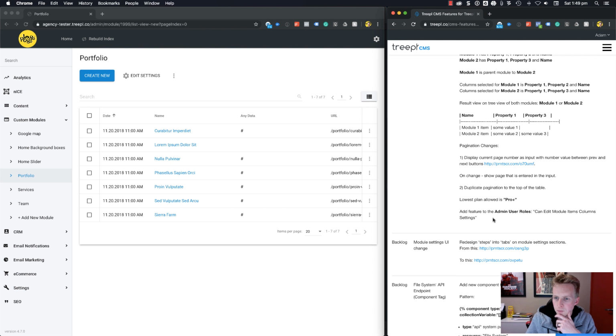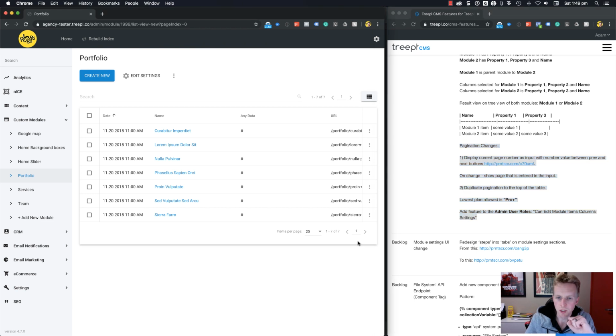And then also, along with this table list customization, from what it looks like, is a pagination change. So you can see here now we have, firstly, pagination at the top as well as the bottom, which is good. And we've got a page number input field here, so you can jump straight to a page number by typing it in if you've got a lot of items.